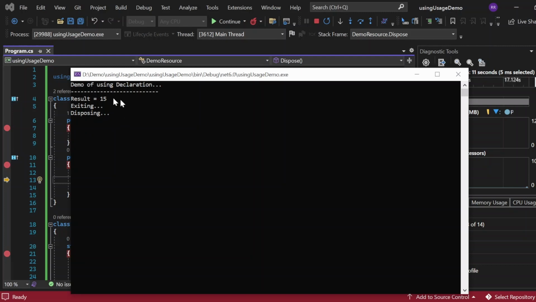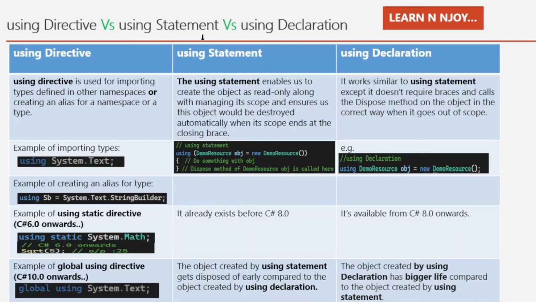So the object created from the using declaration has a bigger lifetime compared to the object created from the using statement, right? So keep these things in mind. Using directive versus using statement versus using declaration. Here we are going to compare all these three.